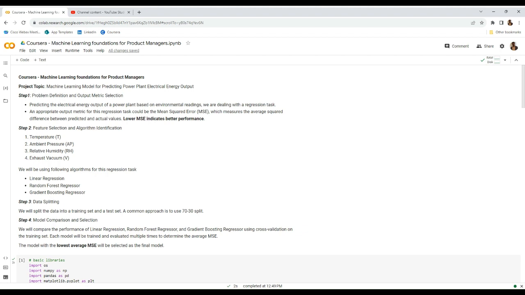Step four is model comparison and selection. Under this step, we will compare the three models that we have selected, that is linear regression, random forest regression, and gradient boosting regression. Each model will be trained and evaluated multiple times to determine the average MSE. The model with the lowest average MSE will be selected as the final model.